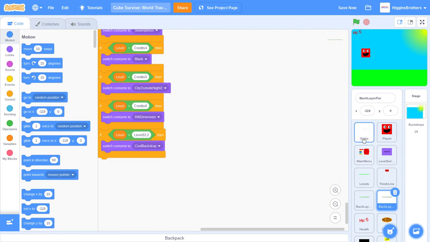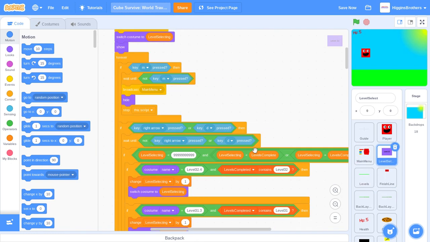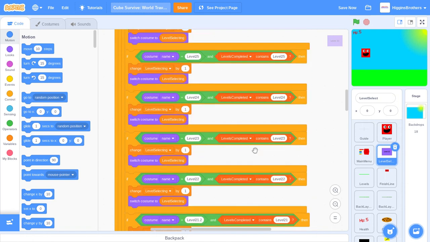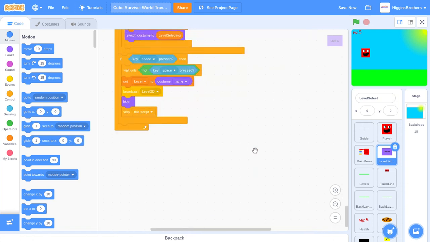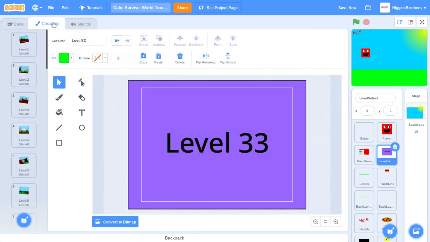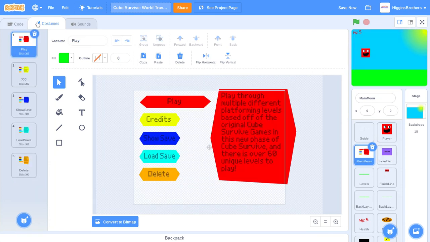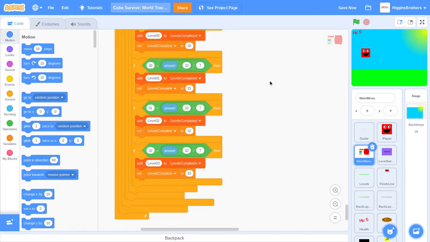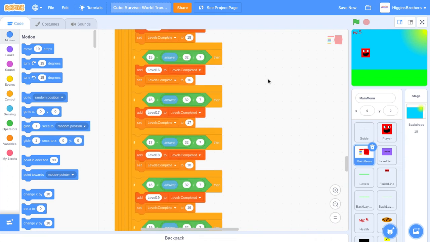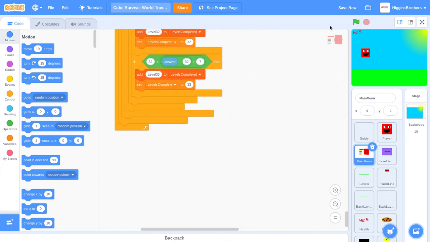Let's go into the level select, obviously. This does need to be level 33.2. Oh, no, okay. You don't have to change any code there. Instead, what you type here is the level that it starts. So enter level 33.2 there. And main menu also needs to have level 33.2. Okay, I think now we're good.